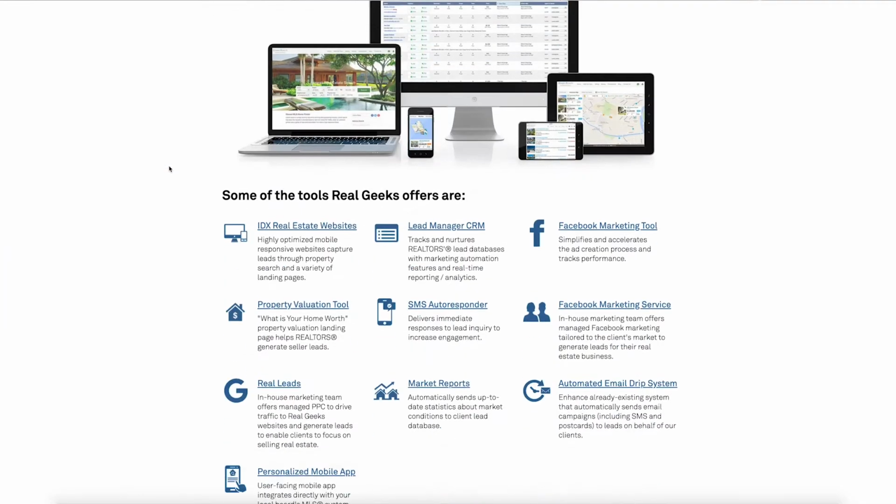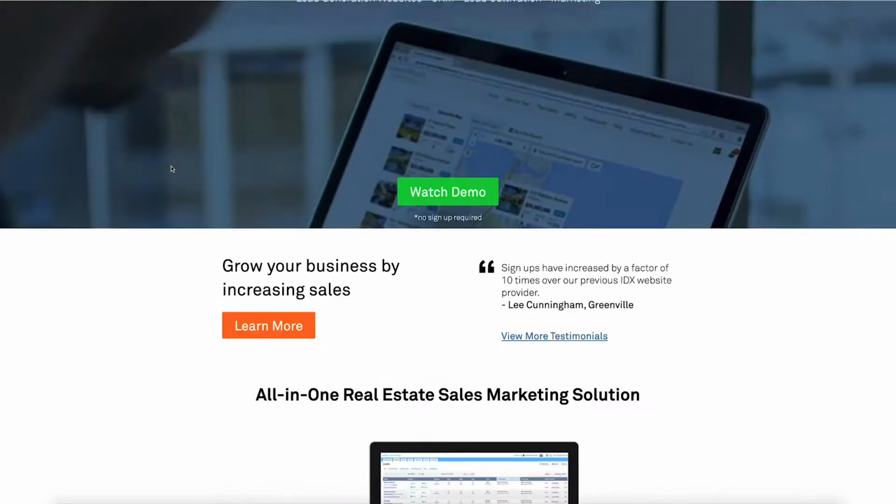Same thing with Real Geeks, guys. Real Geeks is a fantastic website. I did use them for about 3 years. Very SEO friendly. It's a very fast website. It is very good on mobile. It does very good conversion rates. So when people are landing on your Real Geeks website, they are very likely to convert.